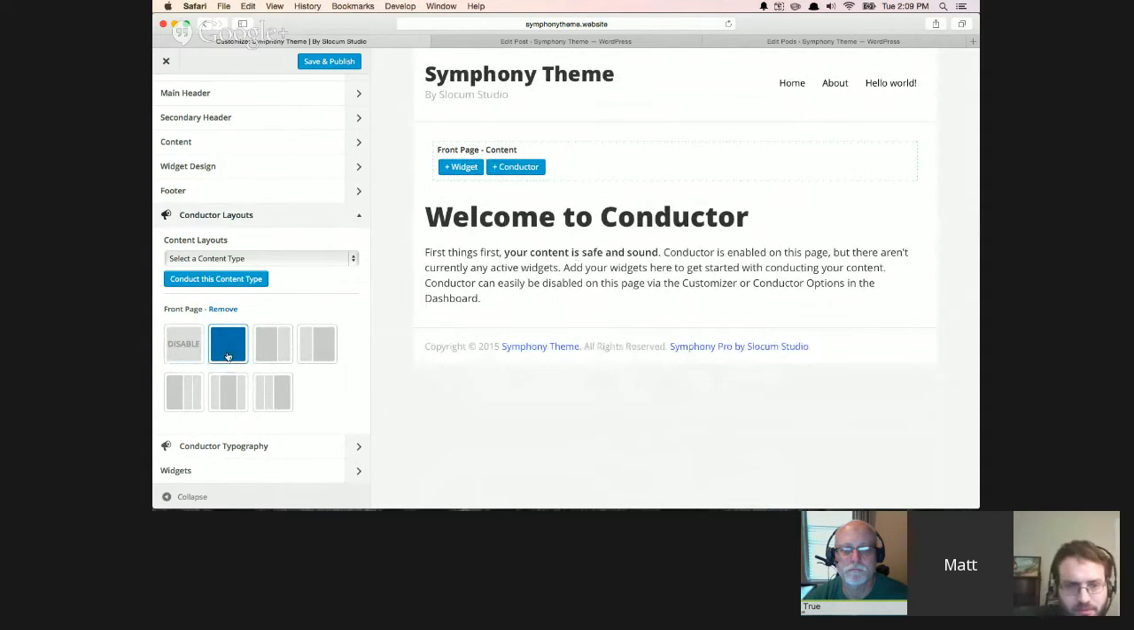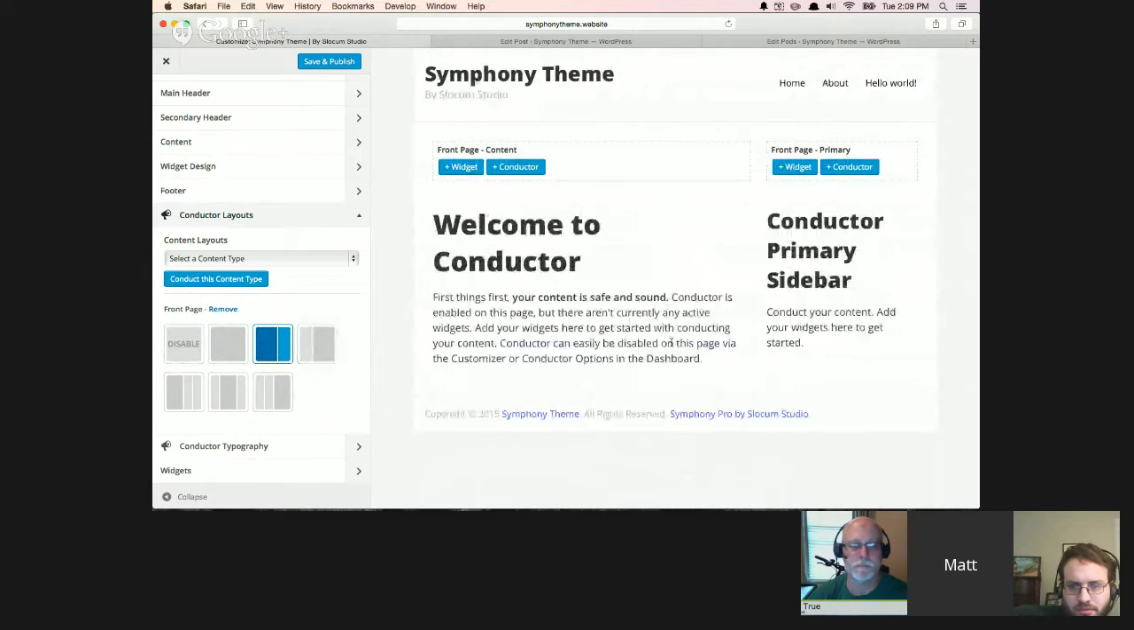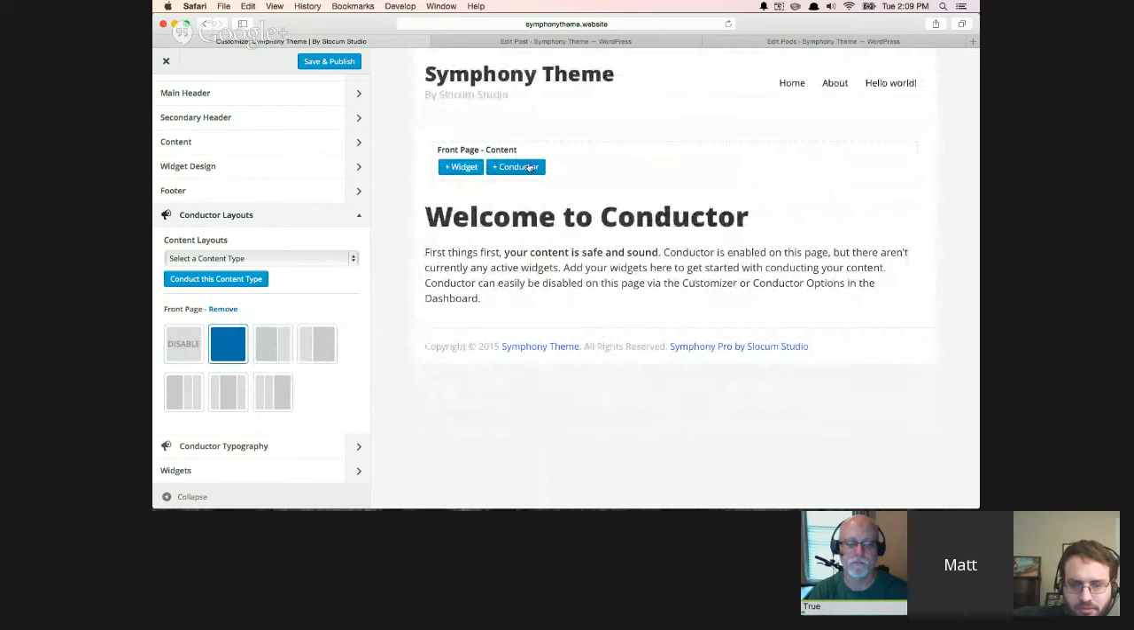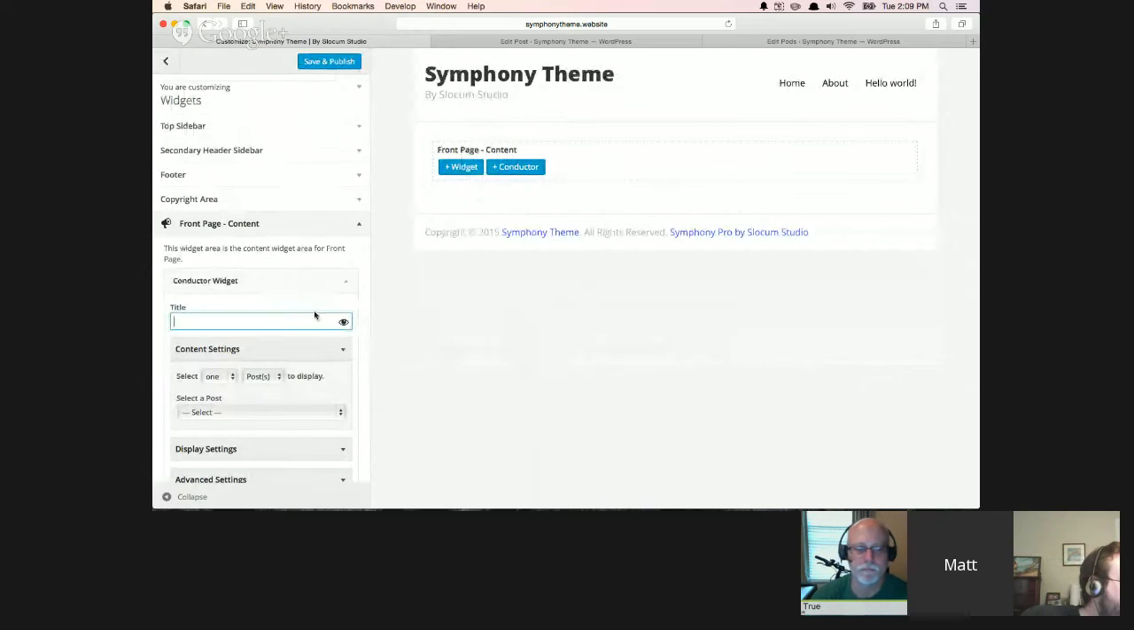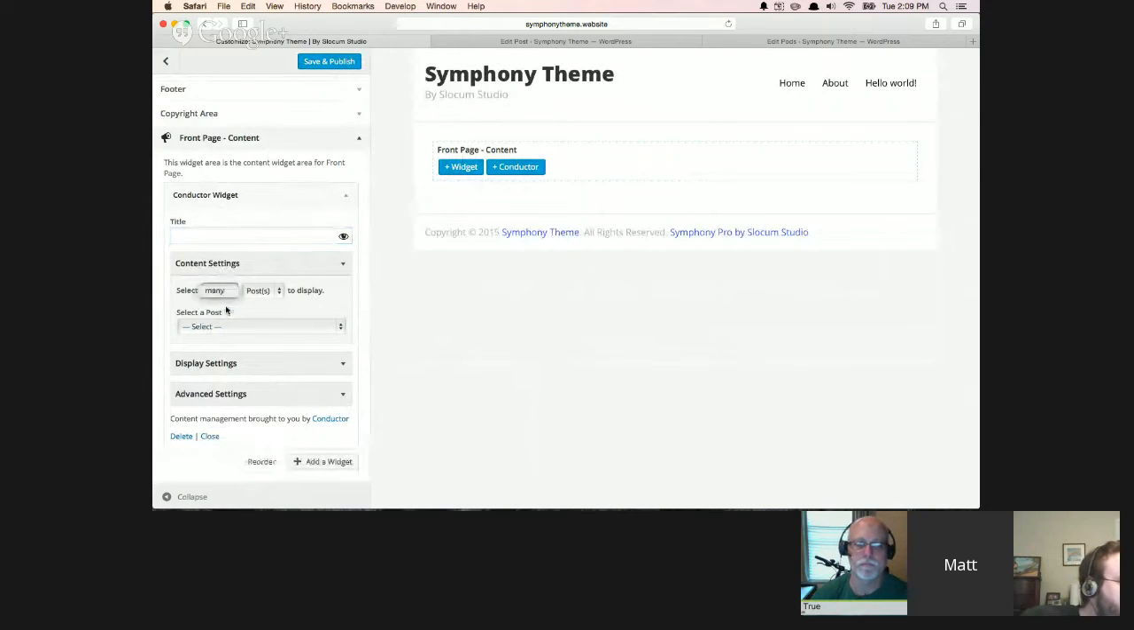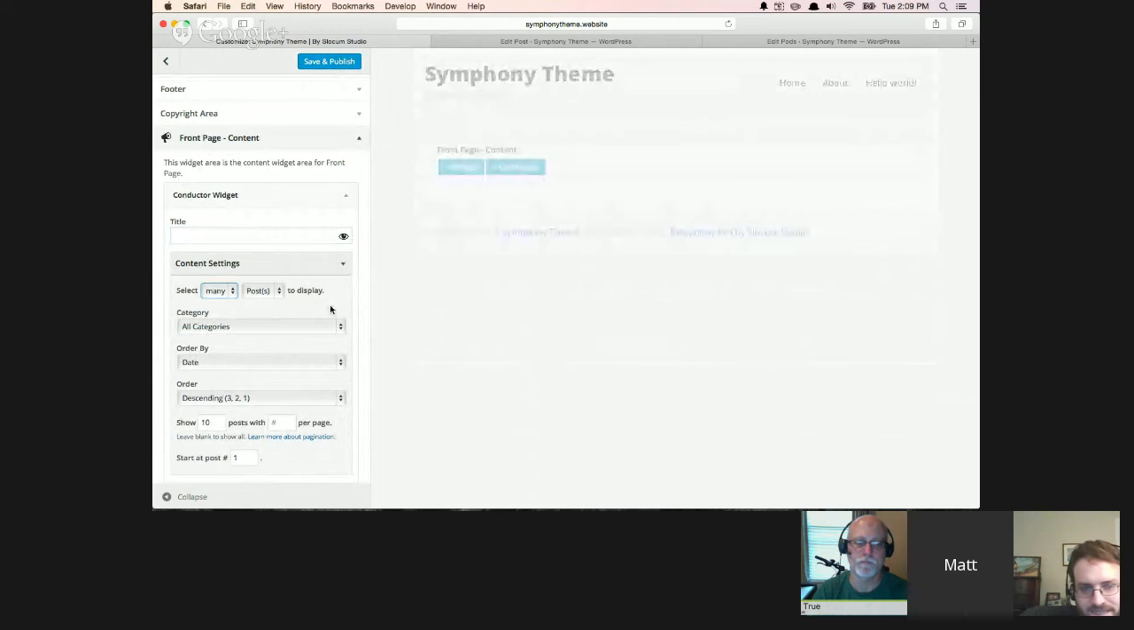So I can do full width like this, or I can do content sidebar like this. Within the customizer, we just add in these quick little helper buttons and some helper stuff. Right here it says front page content. This is our Conductor sidebar that we get to play with, and we can quickly click on widget or Conductor, and all this is going to do is pull up the widget panel or quickly insert the Conductor widget into that sidebar. So I'm going to go ahead and hit Conductor. That'll drop Conductor right into my sidebar, and I'm going to select many posts.